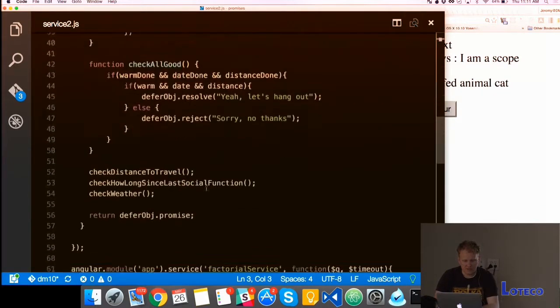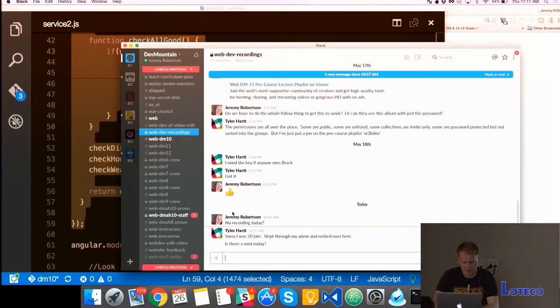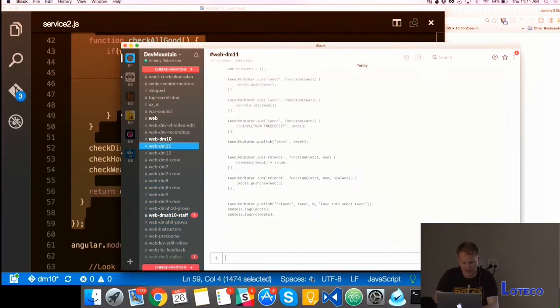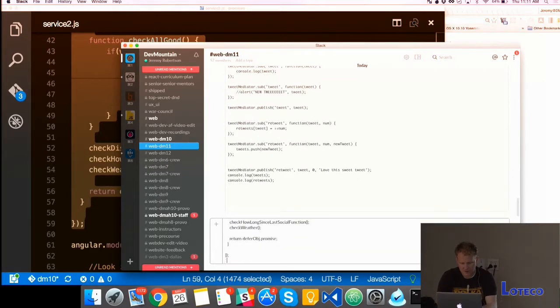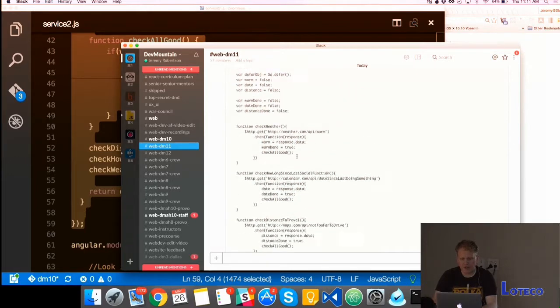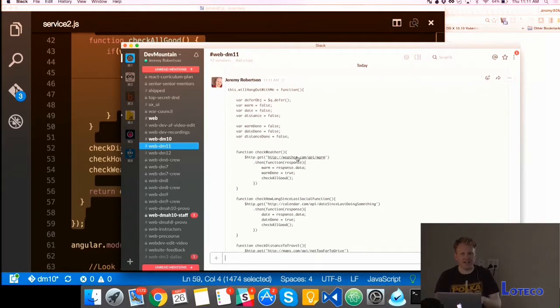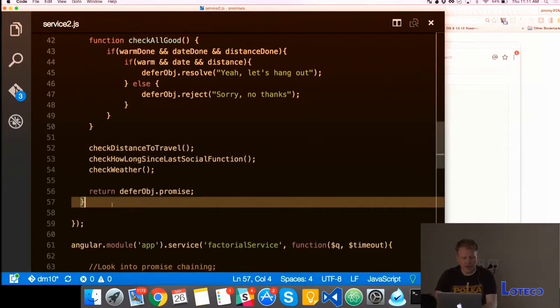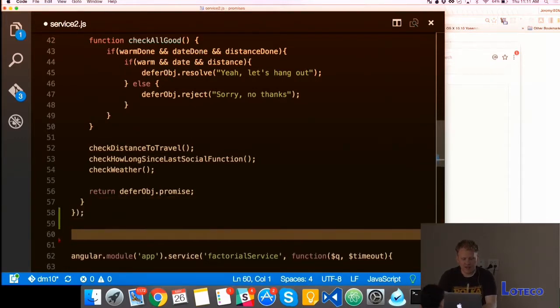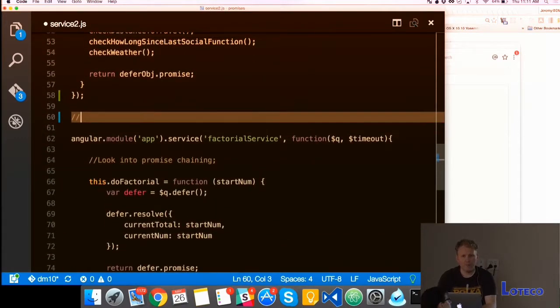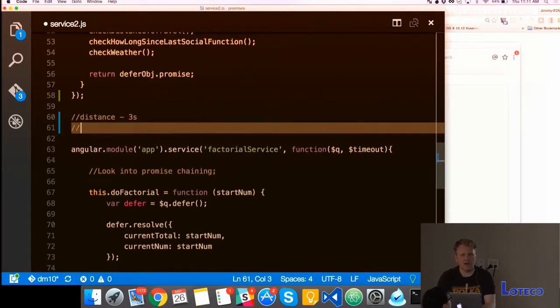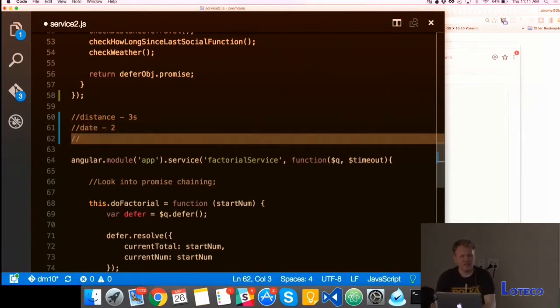So let's do this. This is a single function. I'm going to share it here in Slack. I'm going to take the code, copy it out to some place that you can edit it, and we are going to say that distance came back in 3 seconds, the date came back in 2 seconds, and the weather came back in 4 seconds.